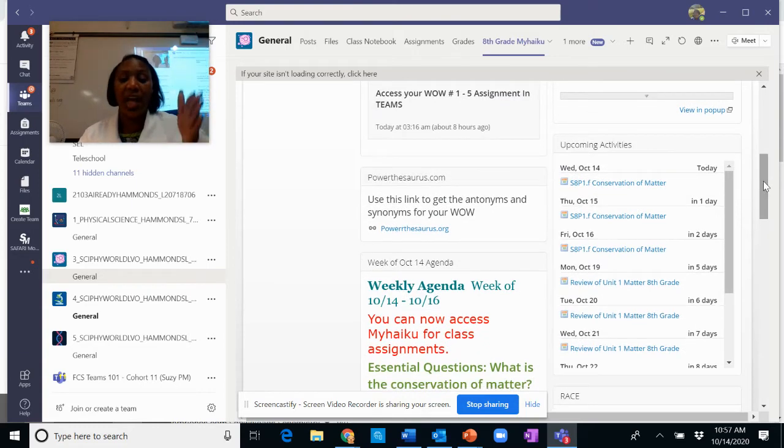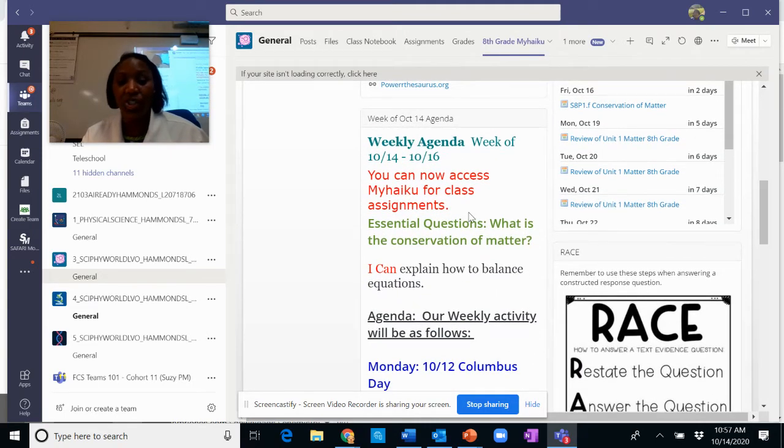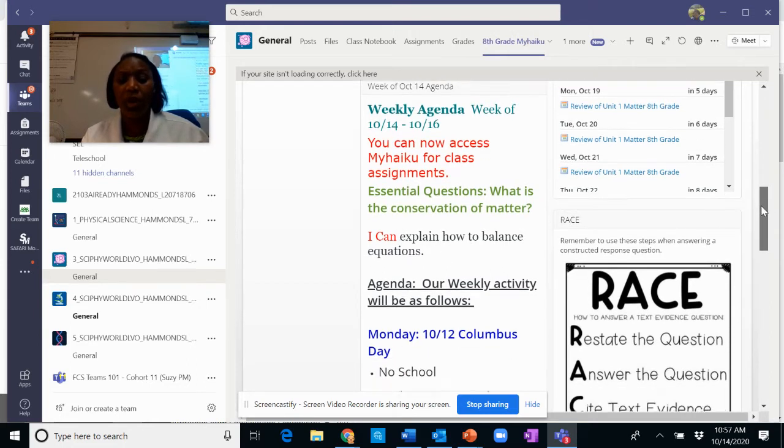On the left-hand side of Myhaiku is information. On the right-hand side of Myhaiku are assignments. Let me repeat that. On the left-hand side of Myhaiku is information. On the right-hand side of Myhaiku are assignments. So on the left-hand side, you have the week's agenda. This is our essential question, your I can statement. These are all typical things that will be written on the board.